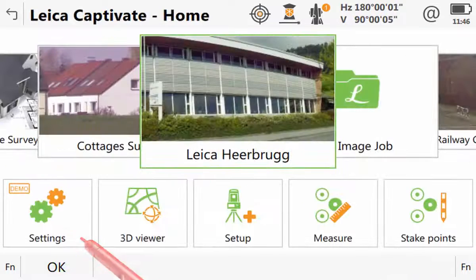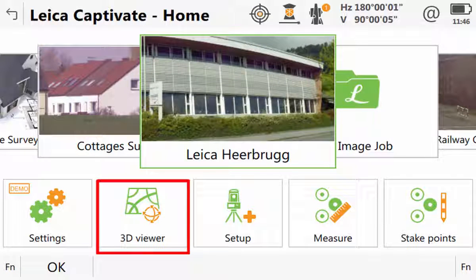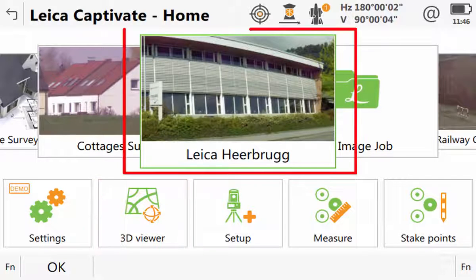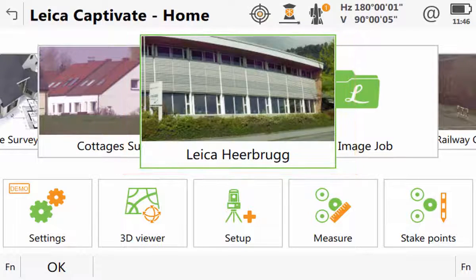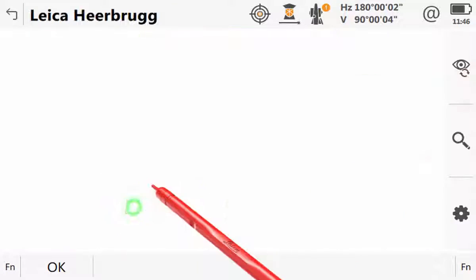We can now use the 3D viewer to check that the DTM covers the area that we expected. However, we must remember that when we go into the 3D viewer, the working job will also be displayed. So we should either use a new empty working job or one that covers the same area as the DTM. As this is what we have here, we can just enter the 3D viewer.